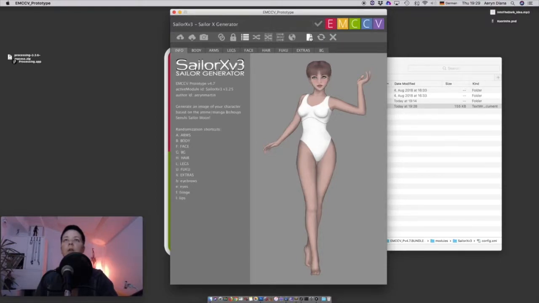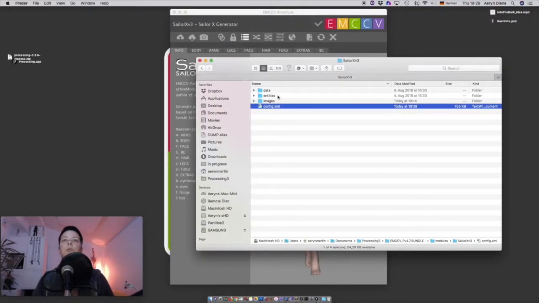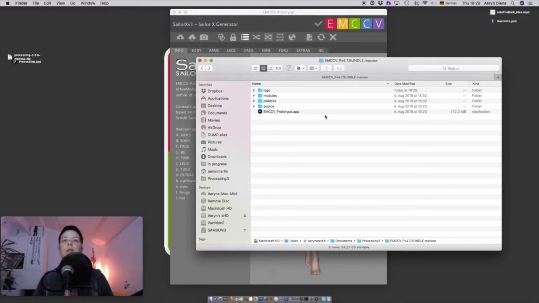Here we go. That's all you need to do. Turn it off again. Then go back to the EMCCV directory in Finder or Windows Explorer. And let's go back to the EMCCV prototype directory.